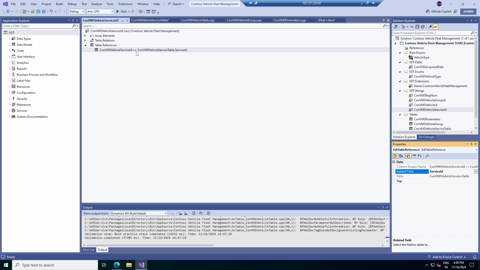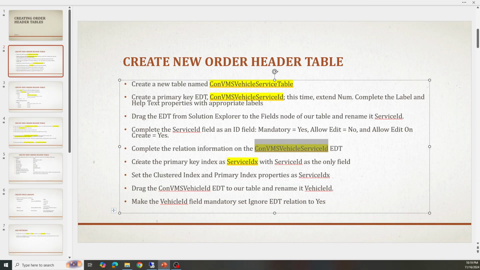What it will do is, whenever the service ID field EDT is clicked, this service ID field will be linked. Okay, so let's go and save it. So this is now done with the service ID.